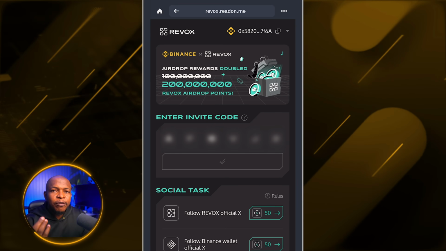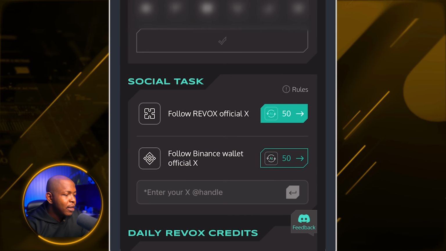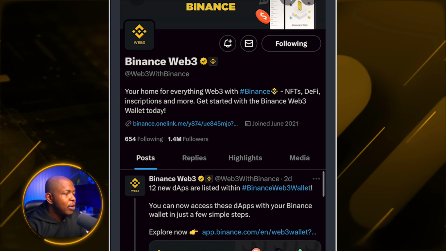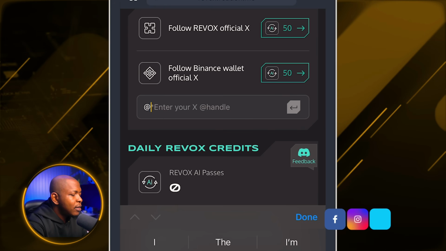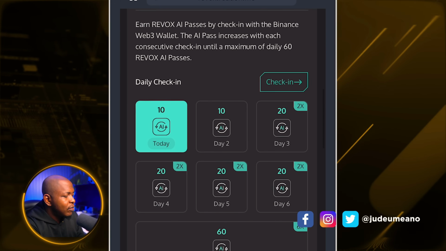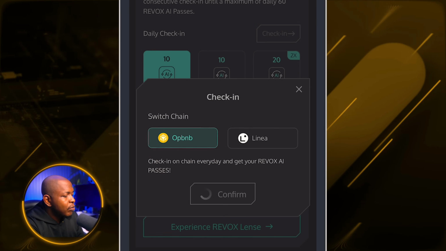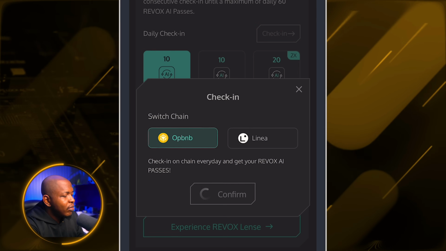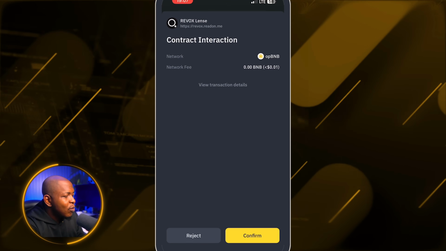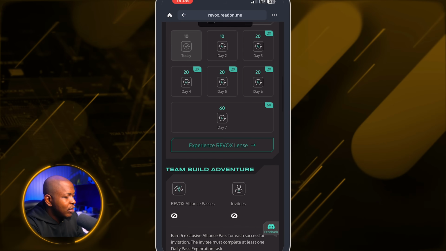So what I do here, just to perform the basic tasks, is follow Revox on the official X, just by clicking here and giving them a follow. Doing the same thing for Binance Web3 wallet. Then I'll come here and enter my handle. Then what I do next is just to come and check in every single day. So for day one, I'll just go ahead and click on check in and confirm the transaction. Now this is where I need to have a little money in my wallet, because I need less than 1 cent to confirm transactions. So check-in is completed. The next day I'll come and do the next one.